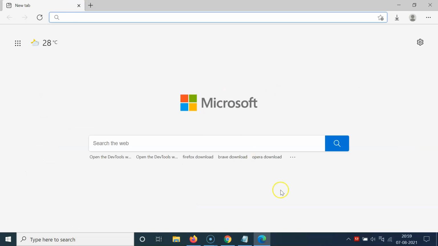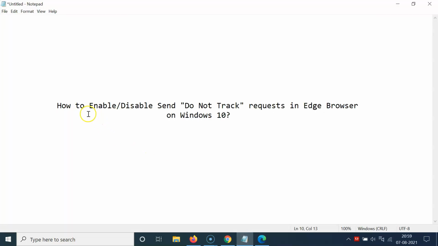So that's it. In this way, you can easily enable or disable send do not track requests in Edge browser on Windows 10.